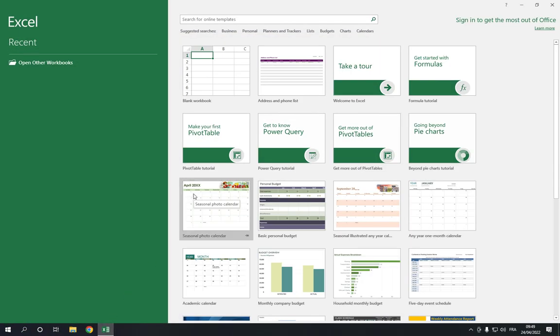So all you have to do is go to Excel. This is the home page, as you can see. Now go to the top here in the search bar and search for list.